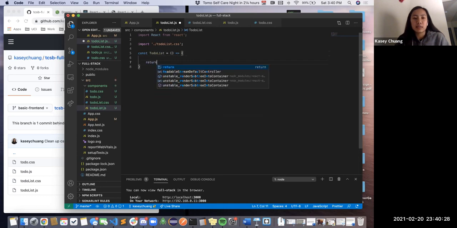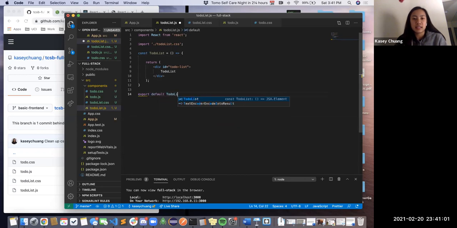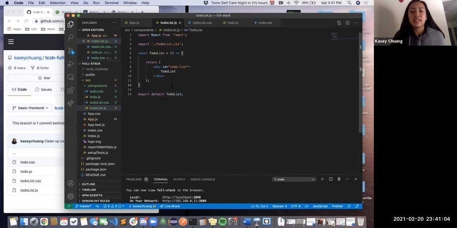And then basically all you need in this is a return statement. So I'm going to go ahead and return and then parentheses. And then here, I'm just going to make a div for now. I'm going to just give it an ID of to-do list so that my CSS actually matches up. Okay. And then I'm just going to write to-do list in here for now, just so we can check if it works. Okay, so go ahead and do that. And then the last thing you need to do is you need to export it. So I'm just going to export default to-do list.